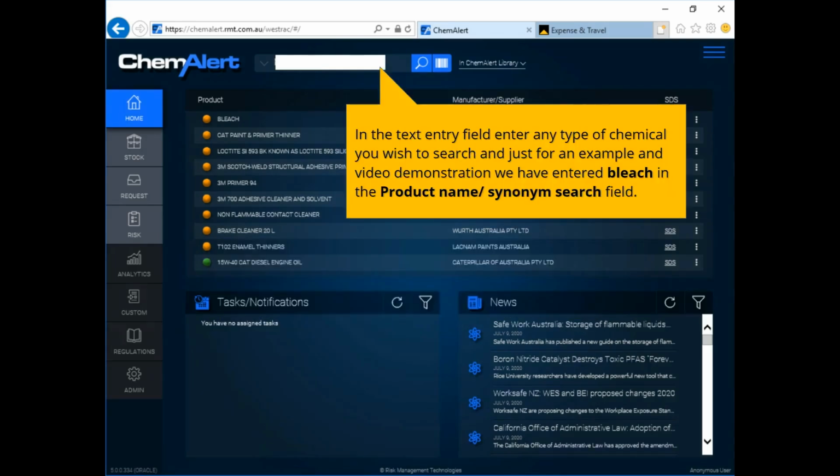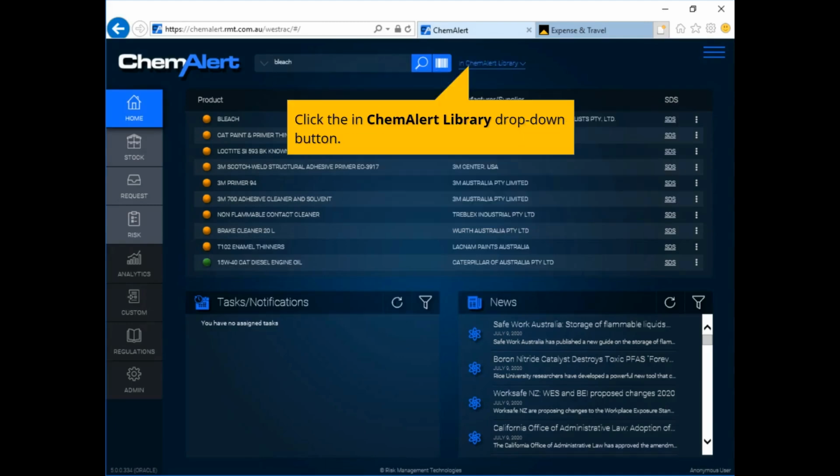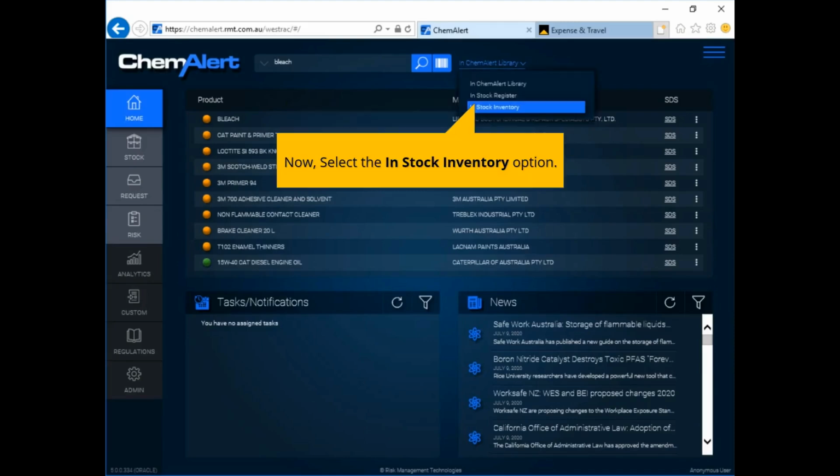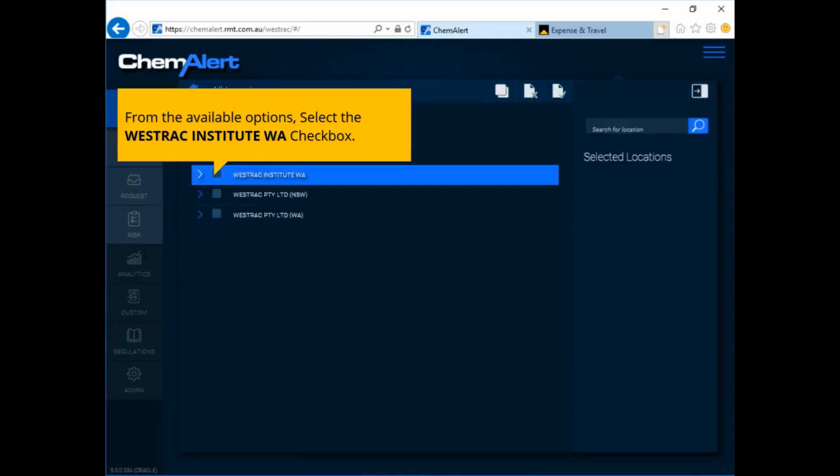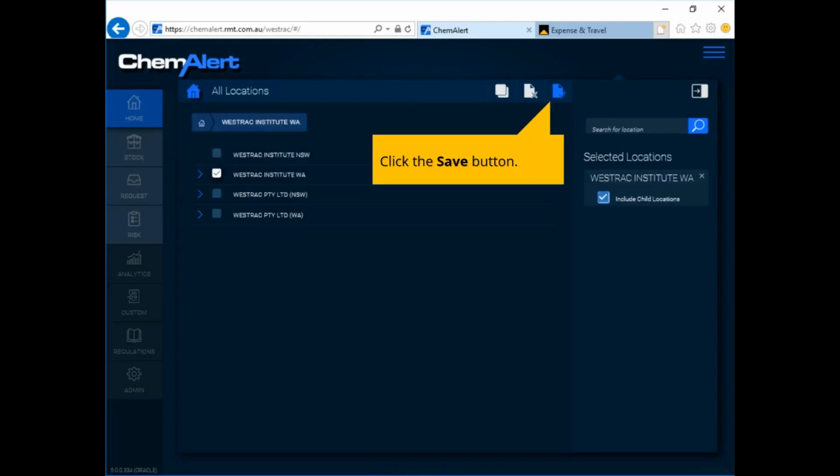Enter bleach in the product name/synonym search field. Click the In-Chem Alert Library drop-down button. Select the In-Stock Inventory option. Click the All Locations drop-down button. Select the Westrac Institute WA checkbox. Click the Save button.